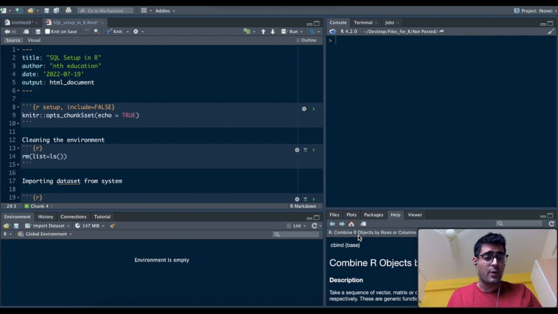And there's a very easy way to do this. There are a couple of packages which you'll have to install. Most of those packages get installed when you install sqldf, but I'll show the packages you require to create a connection. So with that, let's begin this video.